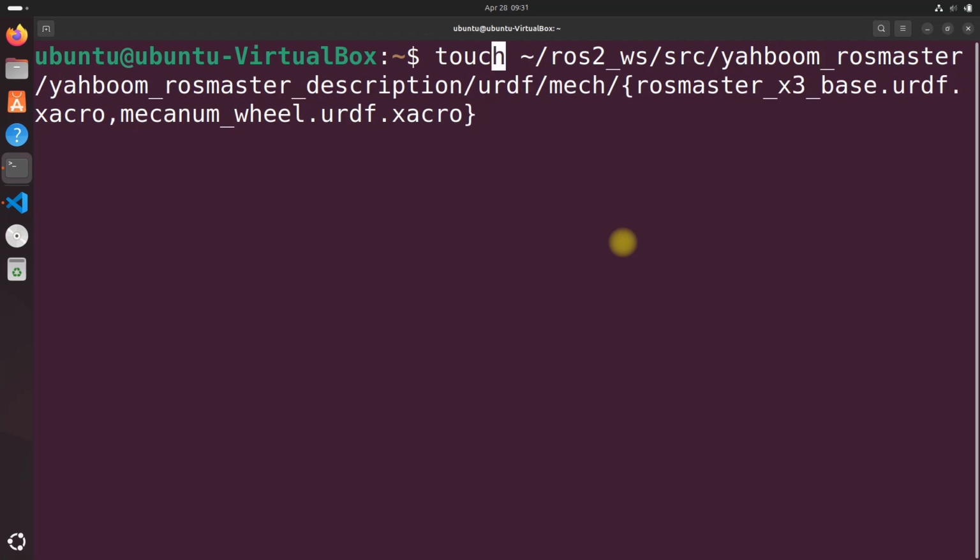We're going to create multiple XACRO files. So touch ROS2 workspace source, yaboom ROS master, yaboom ROS master description, URDF, mech, and we're going to create a base URDF file. This is actually for the robot base, the actual base chassis of the robot. And then we're creating a URDF for the wheel, mecanum wheel. So take a second, type that command into your terminal.